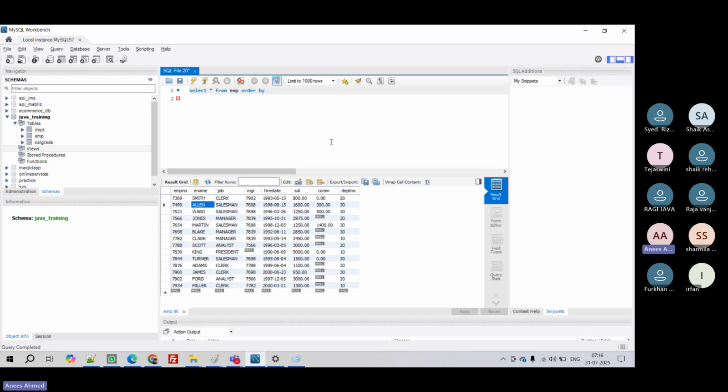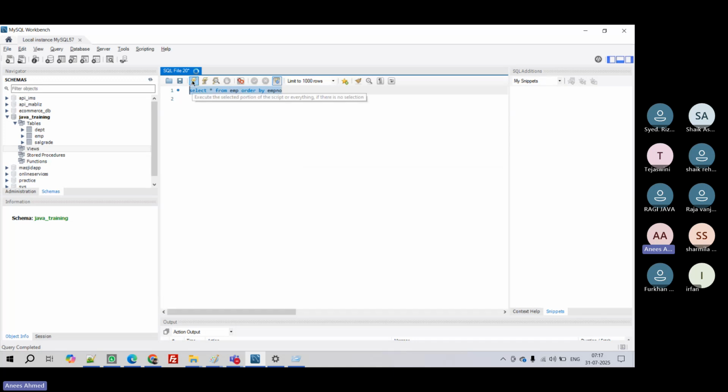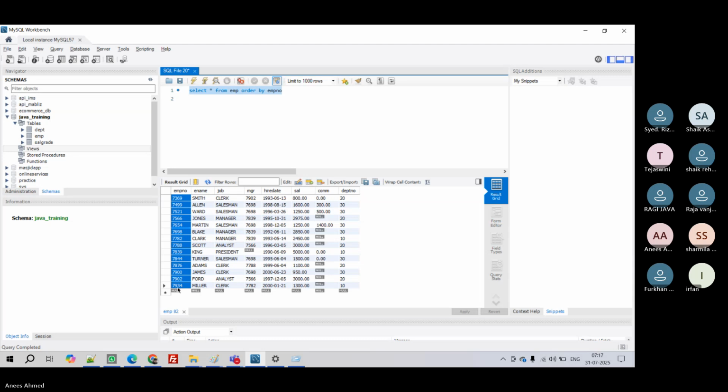For example, I want email. When I run it, you can see what will happen. This one is in alphabetical order, right? It's the same if I write EMP number. When I run it, this one is not in order now, but after running it, you can see it is in order, alphabetical, minimum to maximum. This is called sorting order.